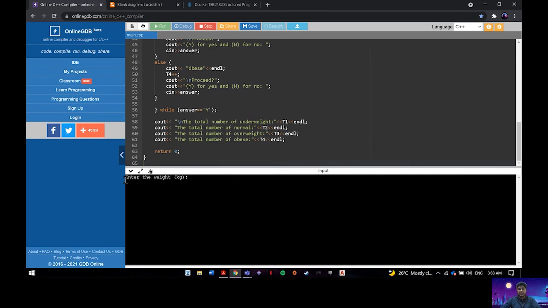Okay, first the user is asked to enter the weight. Now let's just put 54 kilograms. Now the height we can put around 1.9 meters. Okay, so as you can see, it is underweight right here. So just for this example, let's do each category. Right now we proceed, capital Y, press enter.